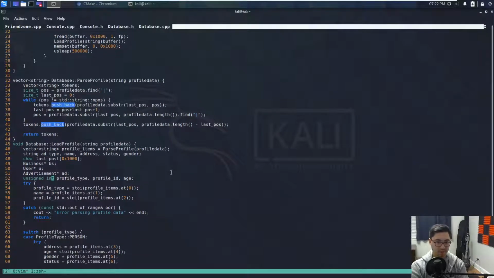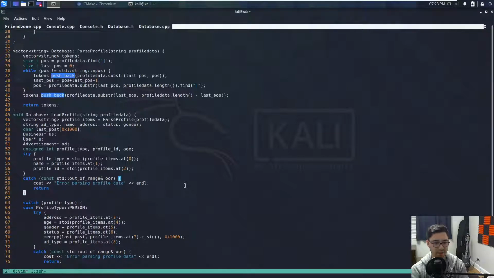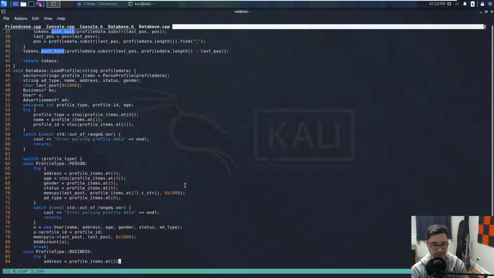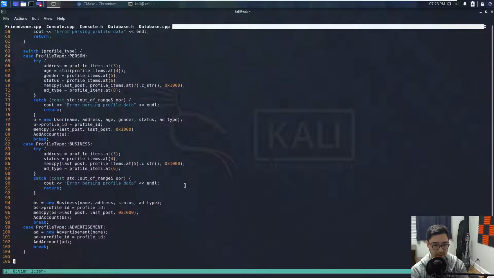So next, the question is, what are we going to do with these tokens? Because our files are going to represent profiles, right? So if we first look at the processing, we can see that it's taking the 0th item and using that to determine the profile type, taking the first item to determine the profile name, taking the second item to determine the profile ID. So we got some data there. Let's see what the maximum size is. So far we're at 2, well, technically 3 elements in the profile items. And it looks like we have different types of profiles. So we have a person profile, a business profile, and an advertisement profile.